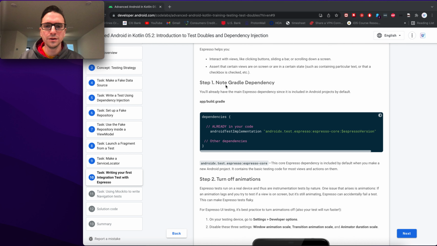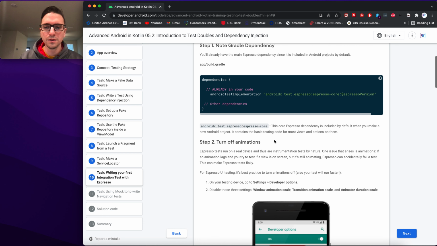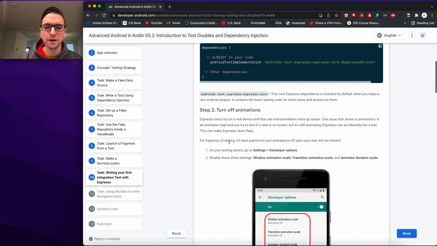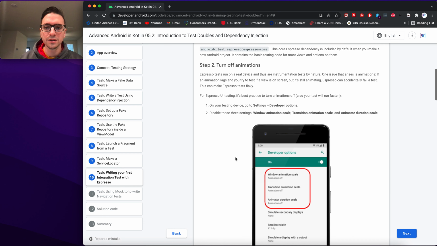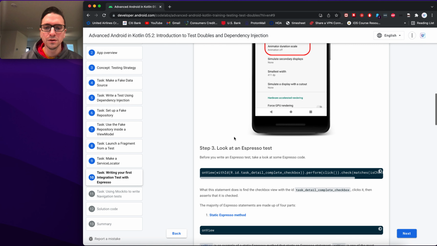All right, note Gradle dependency. That's already in the code. The core Espresso dependency is included by default when you make a new Android project. It contains the basic testing code for most views and interactions on them. All right, turn off animations. I've already done this on my emulator. You should go through that as well.